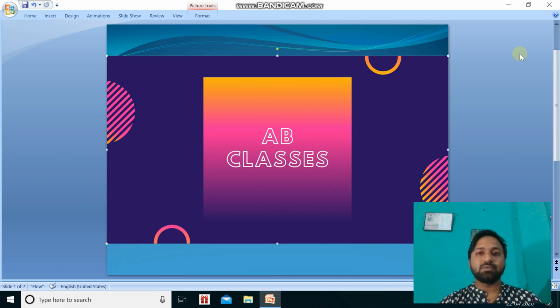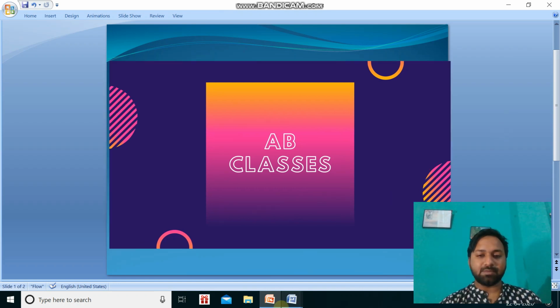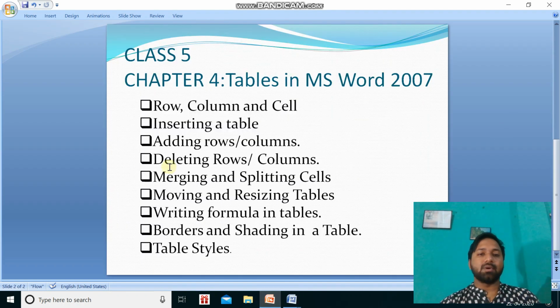I am going to explain to you the fourth chapter of your book, that is Tables in MS Word 2007. So in this chapter we will learn about rows, columns and cells, inserting a table, adding more rows and columns in an existing table, deleting rows and columns, merging and splitting of cells, moving and resizing tables, writing formulas in tables, borders and shading in a table, and table styles.